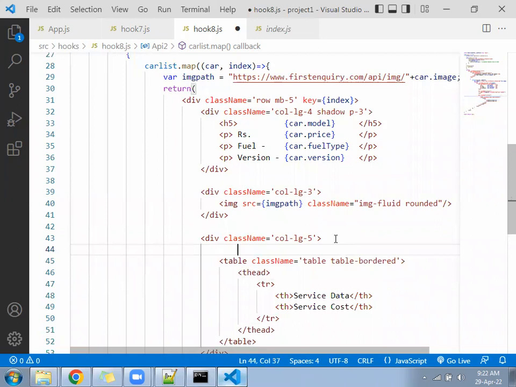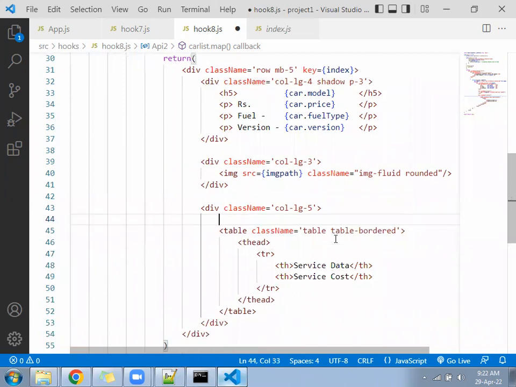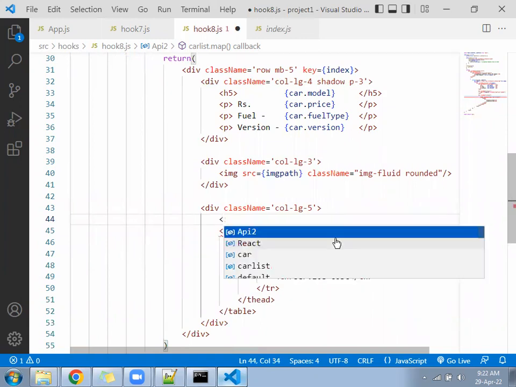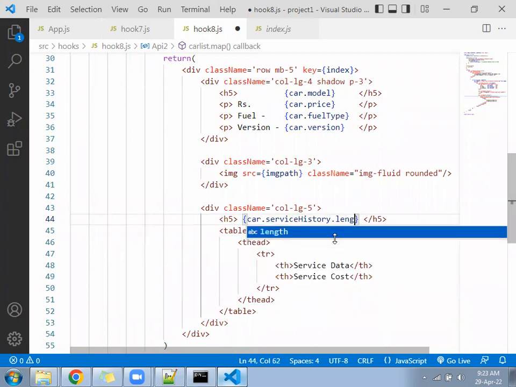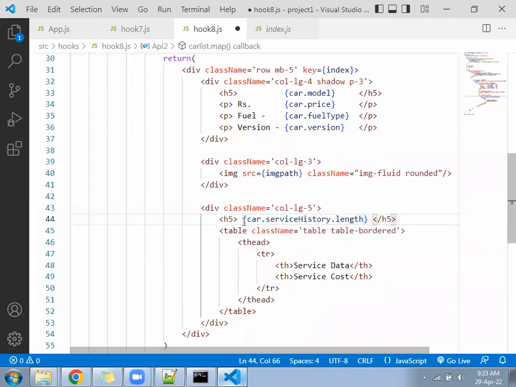Okay, before the table you can write here how many times servicing was done. So H5, car dot service history. Service history is the array, dot length, inside the car only. This many servicings.